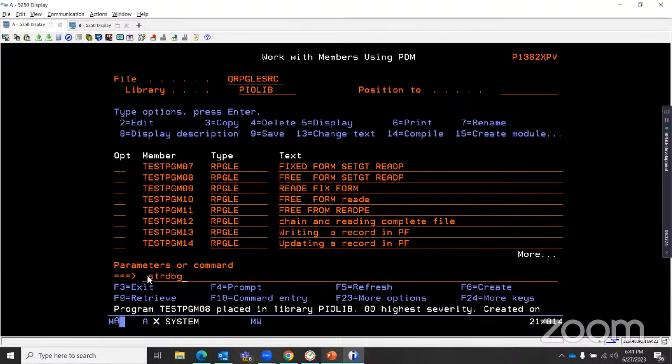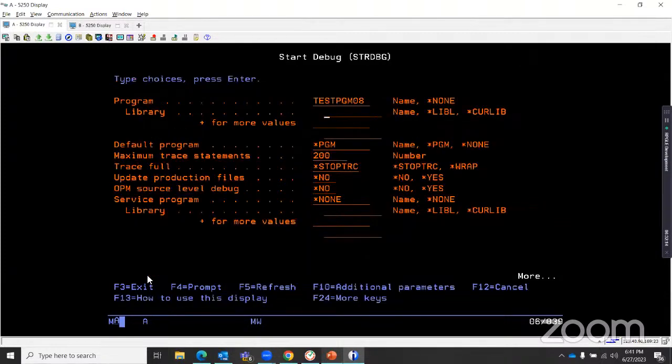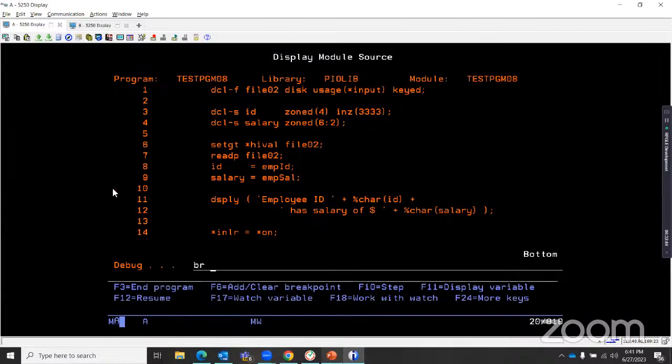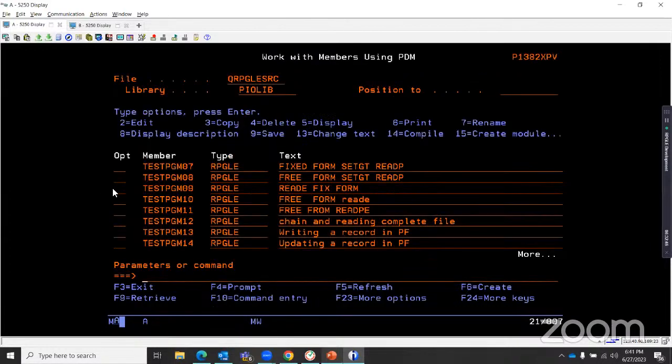STRDBG is the command to debug. Then F4, enter the program name, library name, and these two parameters we have to set to *YES. That means update production files. That means if any file is getting updated, it will update the production files. And OPM source level debug, where OPM means original program model. So we are telling the debugger that we want to debug this program with the original program model. After I have done that, let me set the breakpoint and I'll call the test region 8.